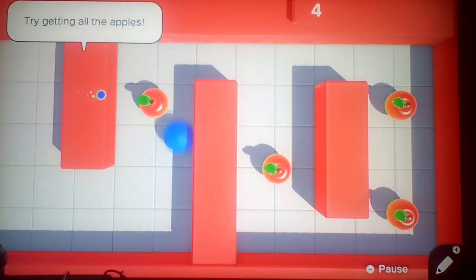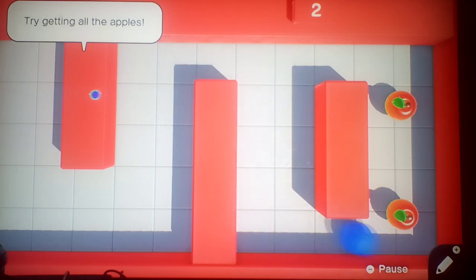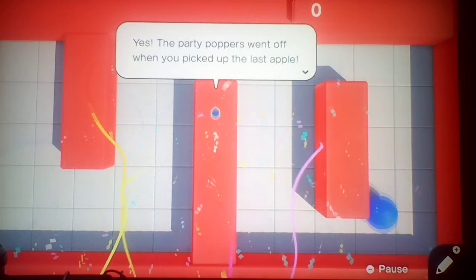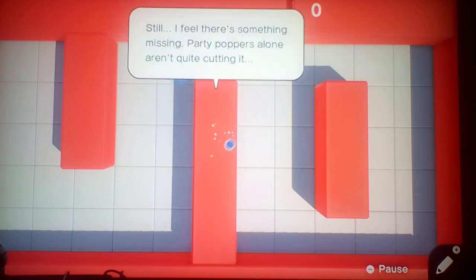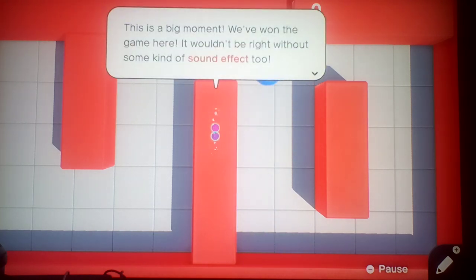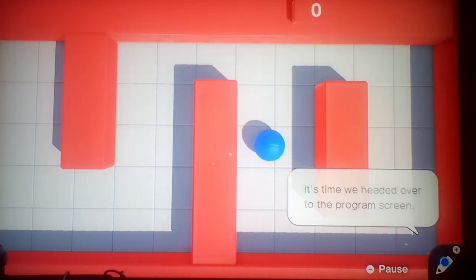Try getting all the apples. Yay, the party poppers went off when you picked up the last apple. Still, it feels like something's missing. Party poppers alone aren't quite cutting it. This is a big moment. We've won the game here. It shouldn't be without some kind of sound effect, too.